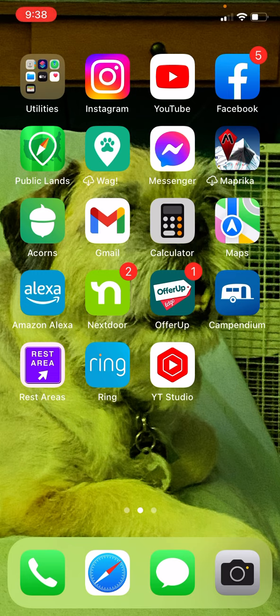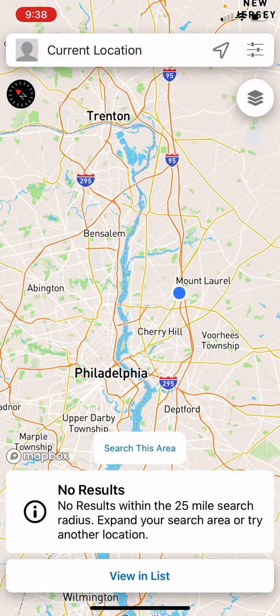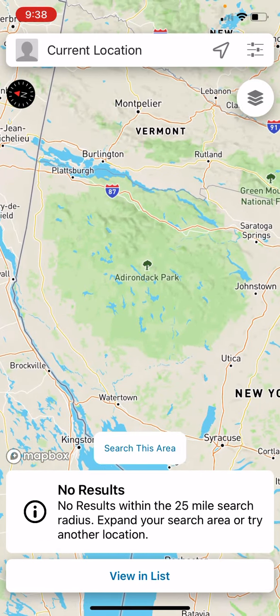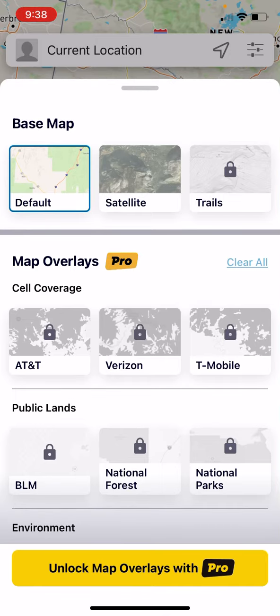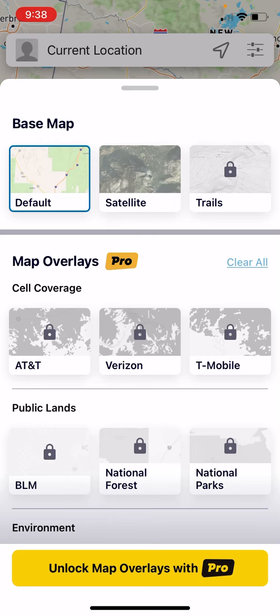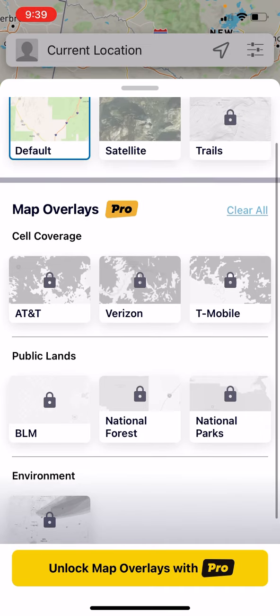Then I have Campendium. This one is a pretty cool one. It tells you the current location. I'll just zoom out really quick. So you have no results within my area, of course. Let's see if I can hit the layers. You can do trails. Well, maybe you have to pay for that, but satellite. You can go by default. Now, map overlays is pretty cool. You can pay a little bit more.